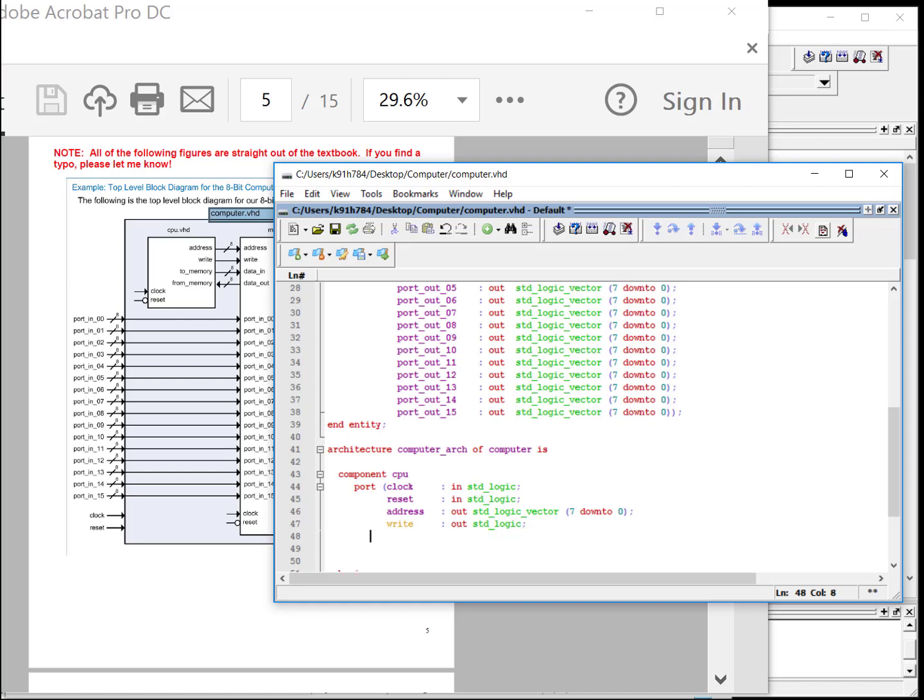And then we'll have to memory, which will be a std_logic_vector. It's, of course, an output, so we'll do out, std_logic_vector, and it's going to be 8-bit, so 7 down to 0. And then finally we have from memory. It's an input, and it's going to be a std_logic_vector, 7 down to 0.